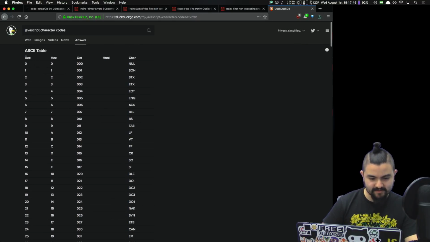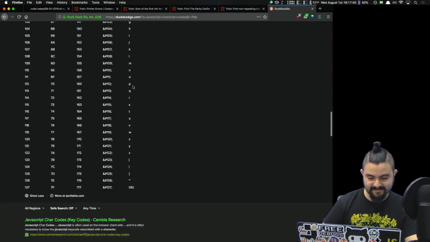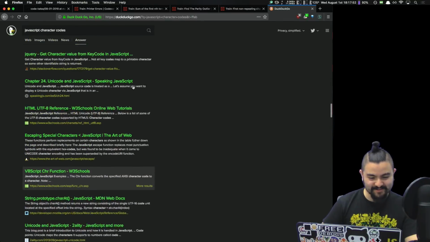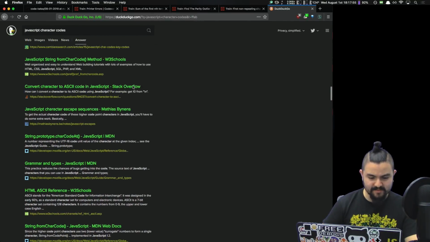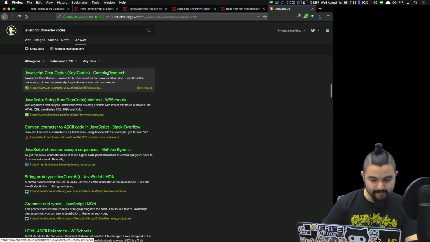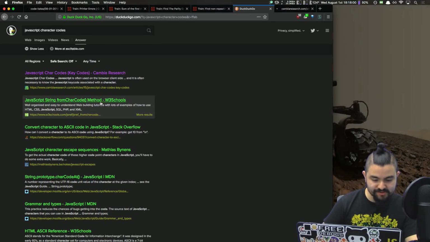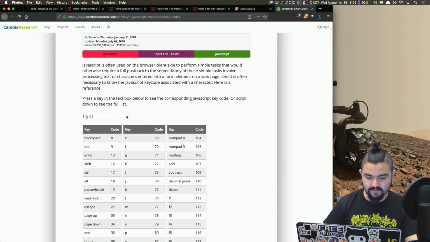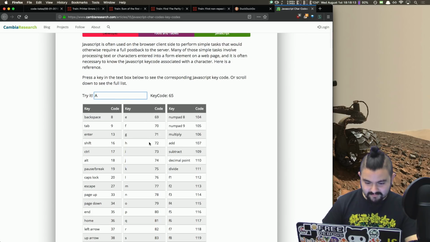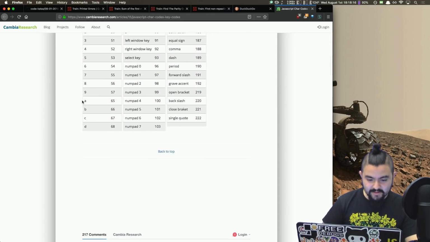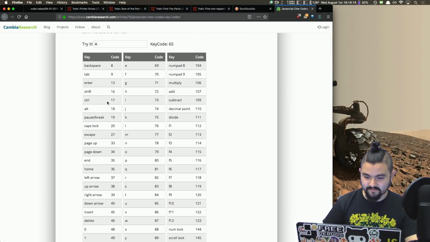Let's see. So we have hex, octal, HTML, char. I don't know if this is actually what I want. Let's see if there's a result that I can find. Maybe something on MDN. JavaScript char codes. There's W3 Schools. Let's see what this gives us. So I want the char code for lowercase a. No, it's automatically uppercasing it. Okay. Lowercase a has a value of 65. Actually, I think that's wrong.